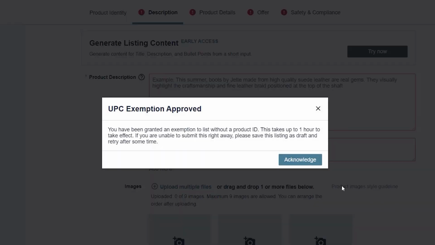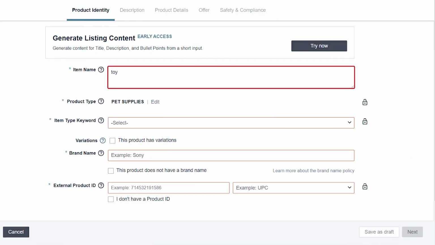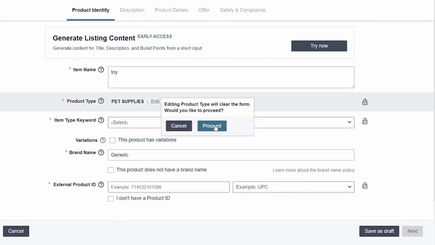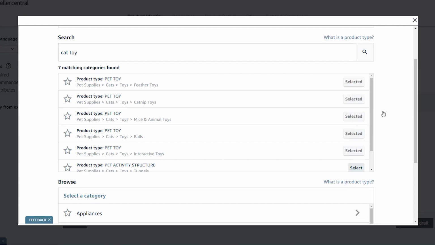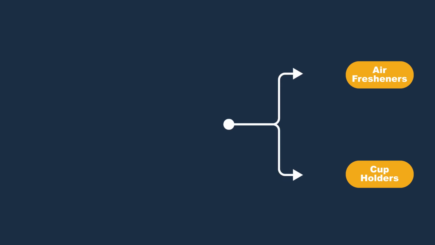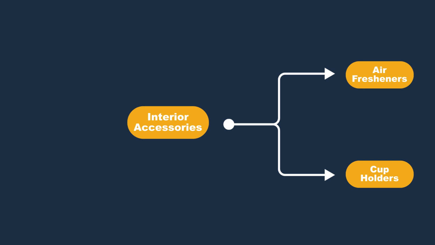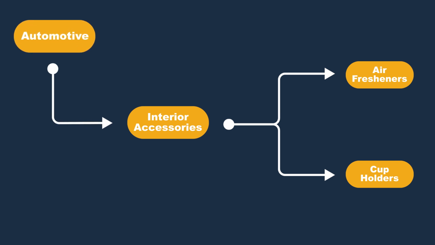Click on Acknowledge. Now you simply need to repeat the process again and again until you apply for every major category you have in your product feed. What does it mean? For example, you have two products from the automotive category, air fresheners and cup holders. These are different products, but what actually matters here is that they both belong to the major category of automotive products and the additional category of interior accessories.